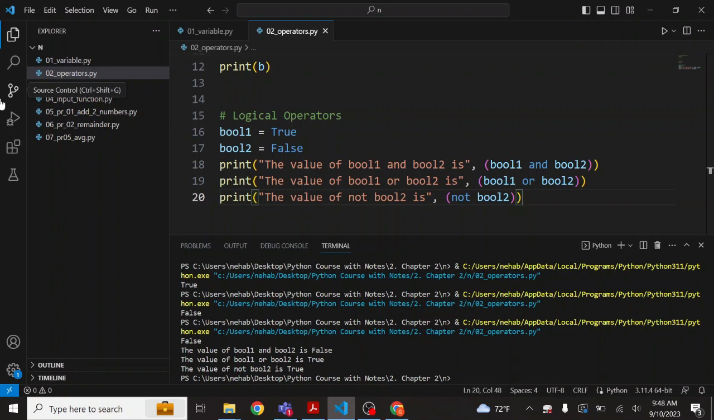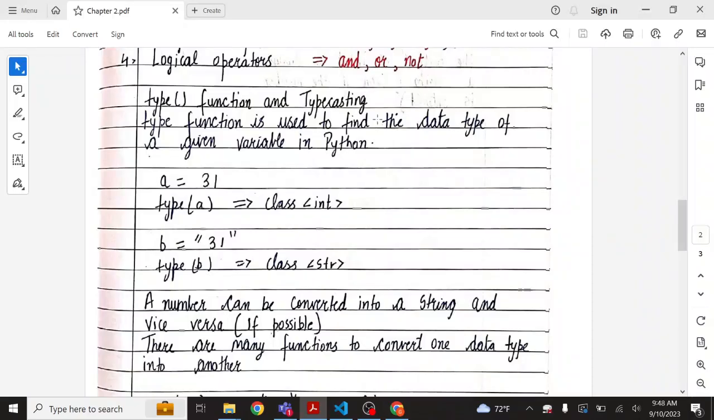Now we'll talk about typecasting and the type function. What is typecasting and the type function, and why do we use it? Pay attention to my words. I already told you that variables are like containers. When we created our first file, we learned that if we are creating an integer, if we write a is equal to 591, b is equal to 346, it automatically gets detected as an integer.